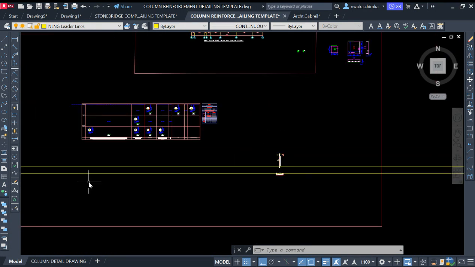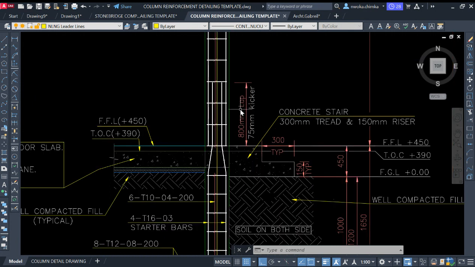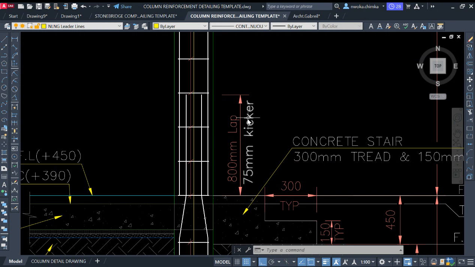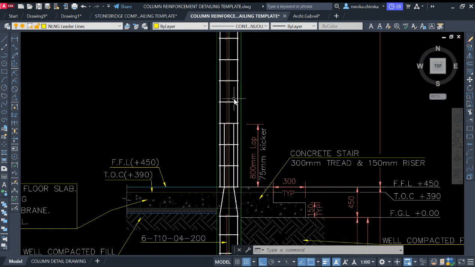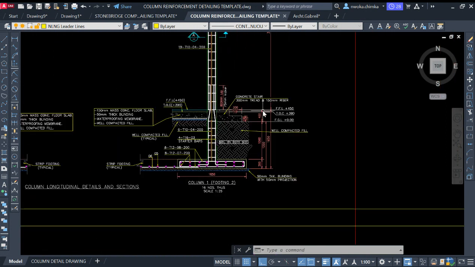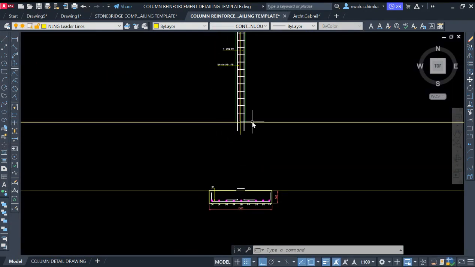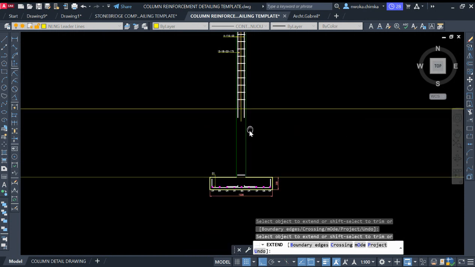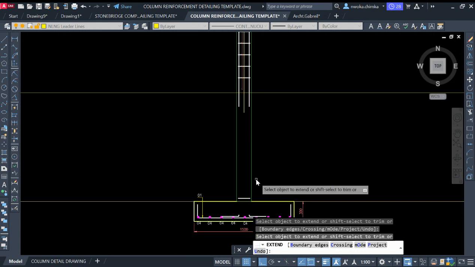So we are now trying to detail our foundation, where we will impute our starter bar, and also show our kicker and our lap length from the reinforcement of the column and the foundation, and also show our DPC level and all that. So I will go to this place to extend this column line first. I will not extend the column reinforcement first; I'll leave that for now.